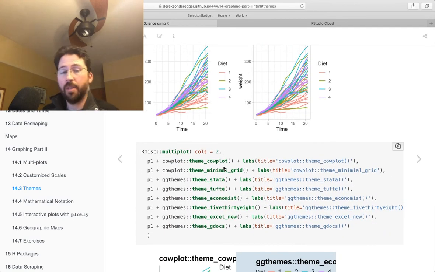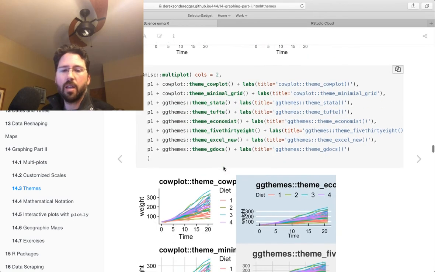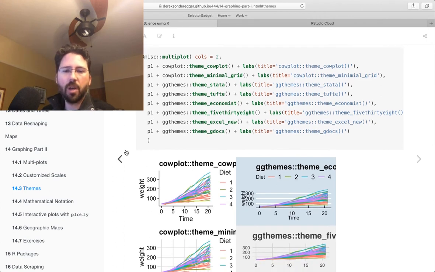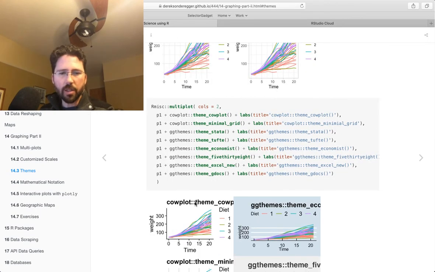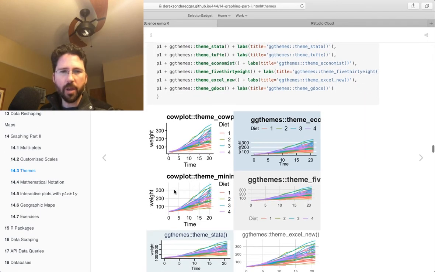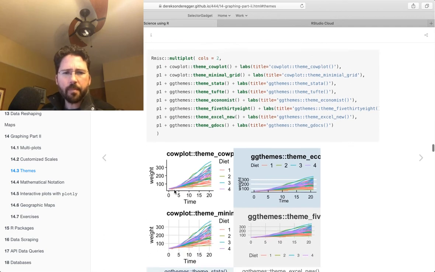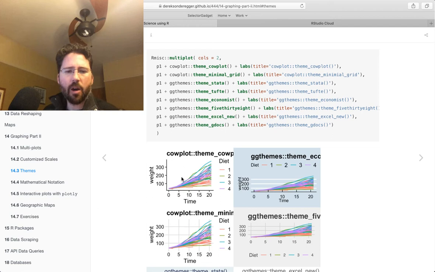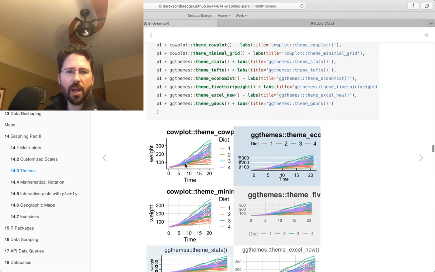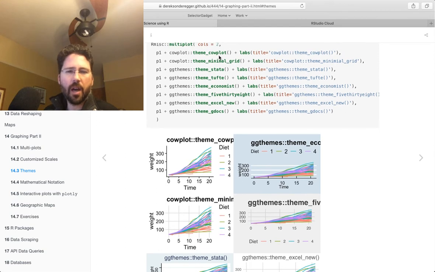Now, there's a lot of themes out there, and down here I've shown some common ones, although it is a little hard to read, so let's see if I can make this a little bit better. So here's a theme from Cowplot. So these two actually come from Cowplot, and this is the default Cowplot theme that Klaus likes, and this is the minimal where it gets rid of the bounding box.